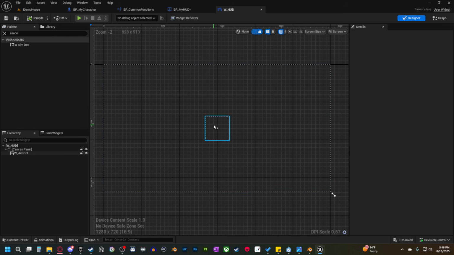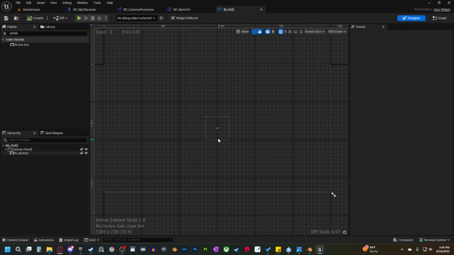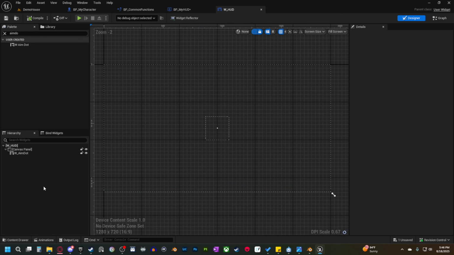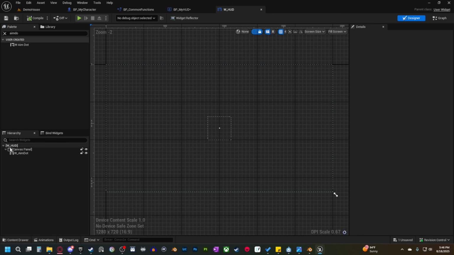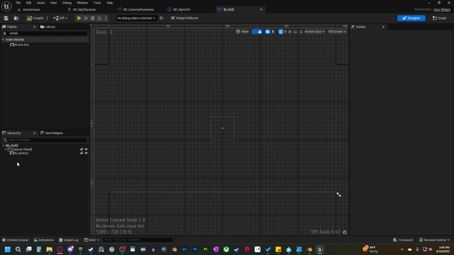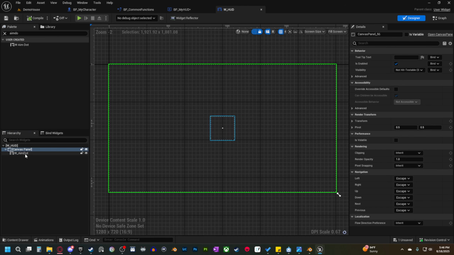Now, again, you might be asking why we're doing it this way. This might seem a little trivial or a little repetitive to create a widget and then create another widget that we're adding into this widget. But the reason I want to do this is just to keep everything as modular as possible and to keep everything separated as much as possible.